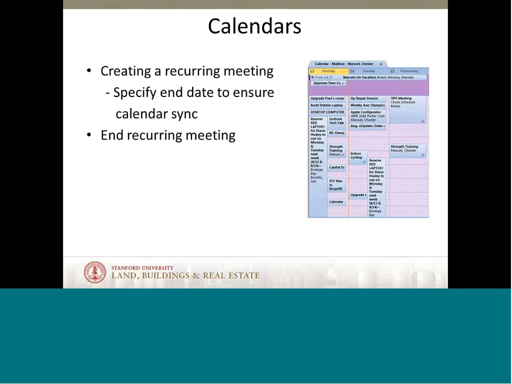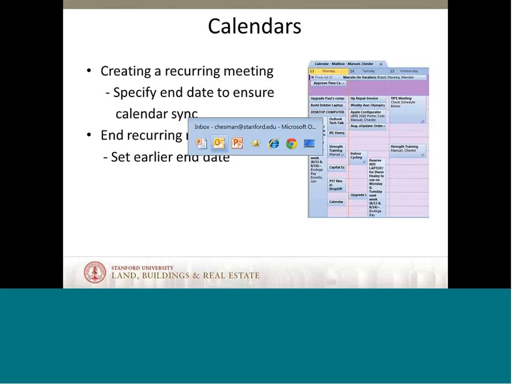And to end a recurring meeting, it's fairly simple. Just set an earlier end date. If you have, for example, a recurring meeting that's going to last for maybe 6 months, and maybe 3 months into it, you find out you may not need the extra 3 months, you would just go into that recurrence and set an earlier end date, and you're all done. So let's create a recurring meeting.